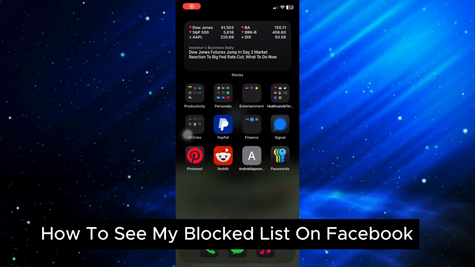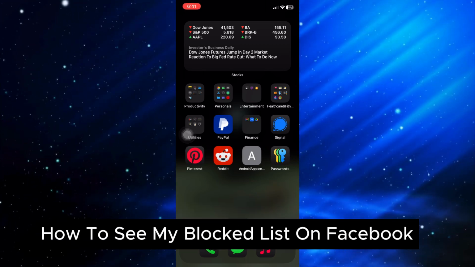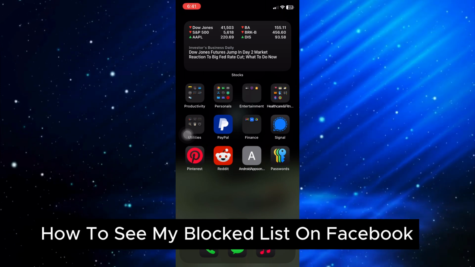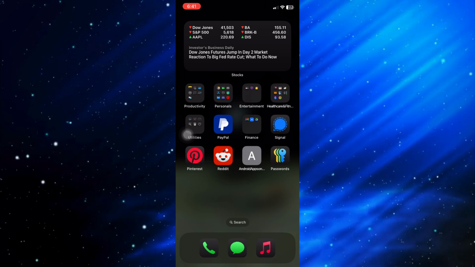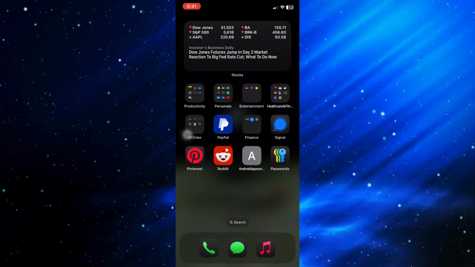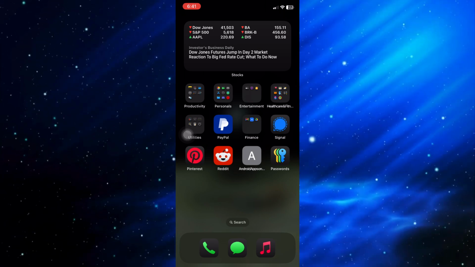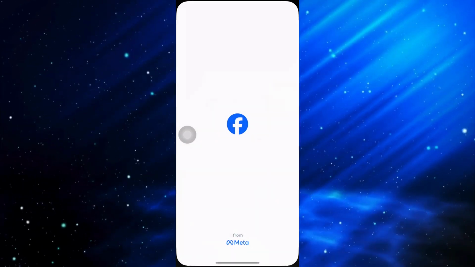How to see my block list on Facebook. This is a step-by-step guide so you will be able to follow easily. Now of course you want to make sure that your Facebook application is up to date, in order to make sure that you have this feature.